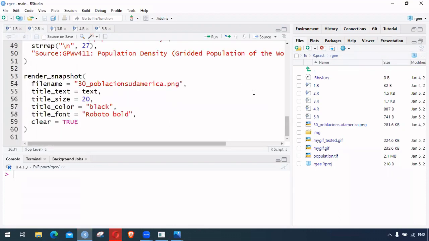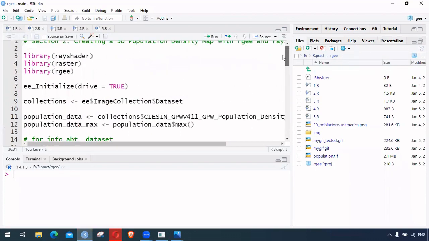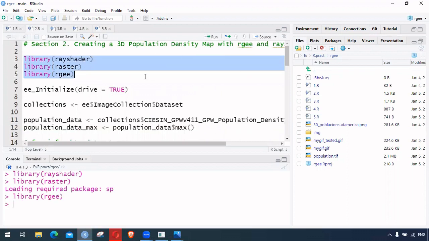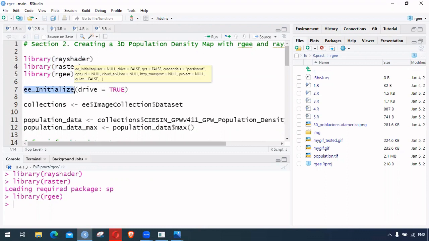So we quickly jump to section 2, creating a 3D population density map with rgee and rayshader. Here we load the three different packages, and here we have this ee_initialize. This will only run when we have everything installed. I have already run this, so I will not go through this line.